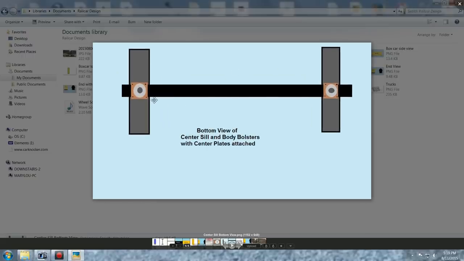Let's take a look at the center sill bottom view, with center plates attached. We're looking at the bottom of the car looking up. Now you've got ribs and other things in here that are not demonstrated here, and my art ain't the best in the world. But your center plate is bolted to the bottom of the body bolster on both ends of the car. Those center plates fit in the bowl on the trucks.